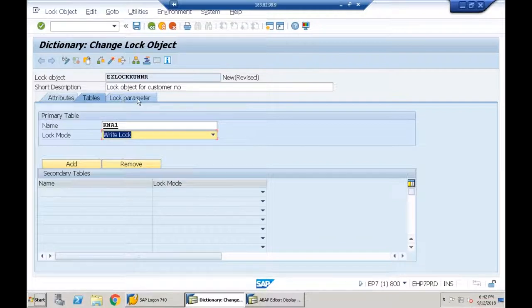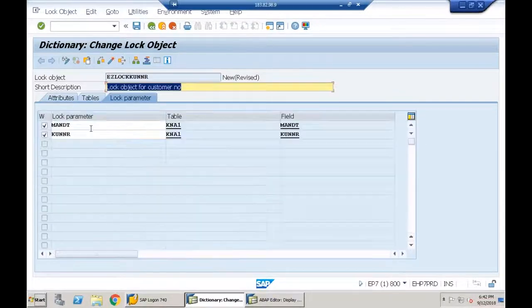If I go to lock parameter, you can observe that by default you'll get the key fields of the table. What are the key fields of the table? MANDT and customer number are the key fields of the table. So those two fields are added automatically. That's all. So my lock object creation is done.